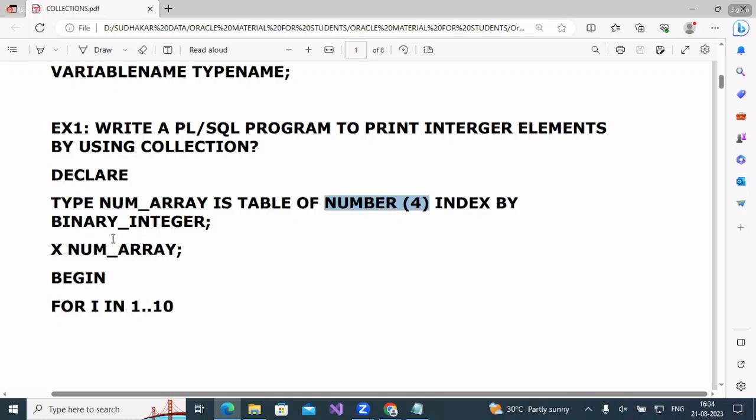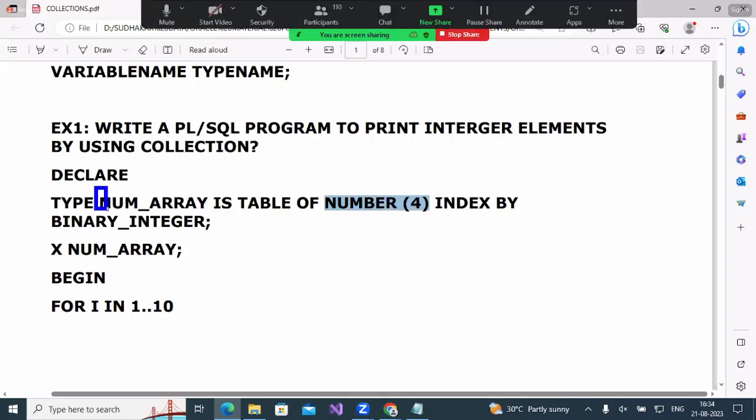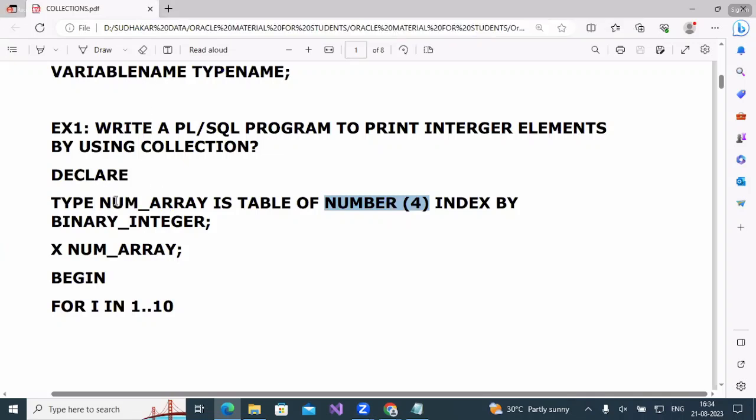And now, after defining your user defined data type, with the help of this data type, num_array, I'm declaring one variable. My array variable is X. So X is called an array name. Just as you declare int A, where A is an array name, the same here, X is my array variable name. So that is declared.